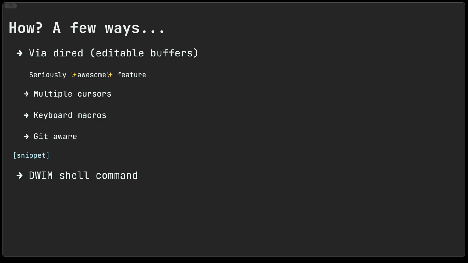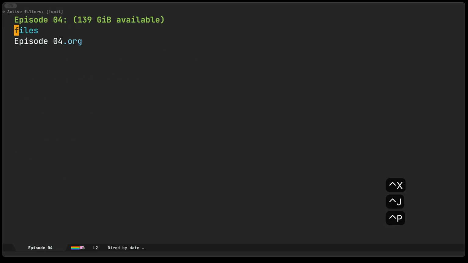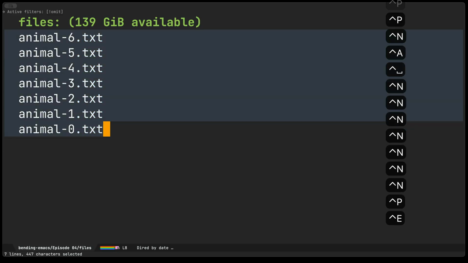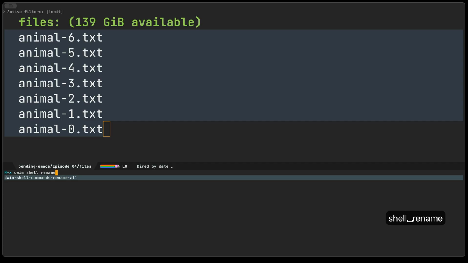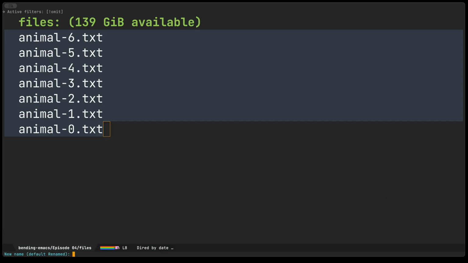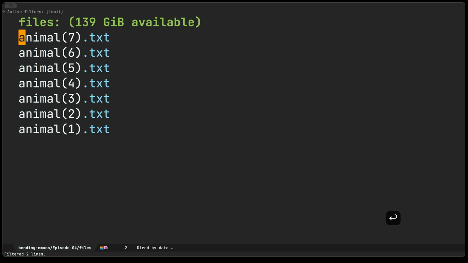I also created a dwim-shell-command function some time ago. I'll demo that too. So if we were to basically select all of these files and invoke dwim-shell rename all, it's going to ask you for a name. In this case, I'm just going to say animal, oops, and then press enter. And it goes and renames them all. This one is not as flexible as multiple cursors, but basically if you give it a name, it'll take that name and make it unique for all of them and number them for you.